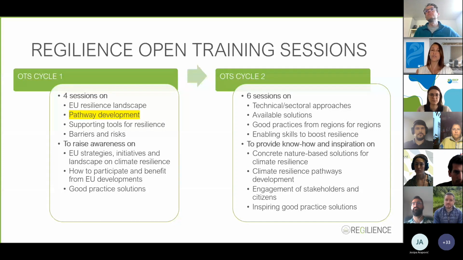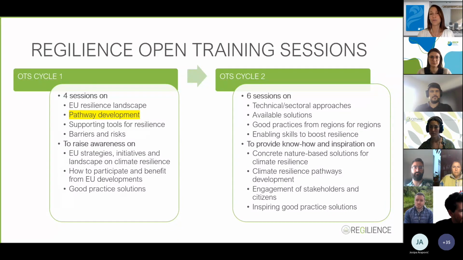So this open training session is one of the activities we are performing in Resilience, and it has 2 cycles. The first one, which is the cycle we are now, has 4 sessions. We are in the second one, which is highlighted. And then we're going to ask you at the end of the meeting today to vote for the topics of the second cycle, which is going to be more technical oriented and focused sessions. We would love to hear your opinion on the topics that could be highlighted in the second cycle. You will be able to vote at the end of the session today, but also on the Resilience website.